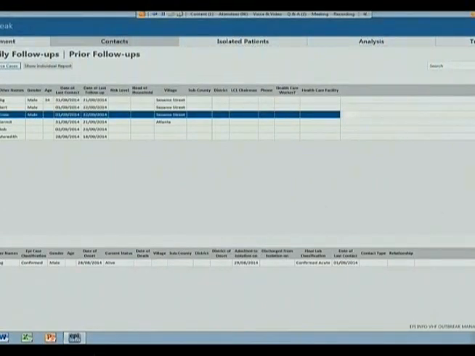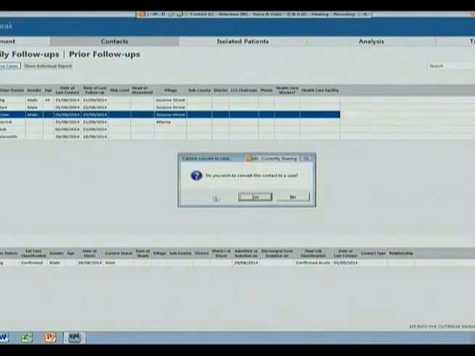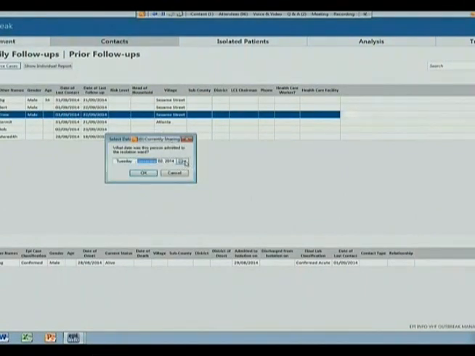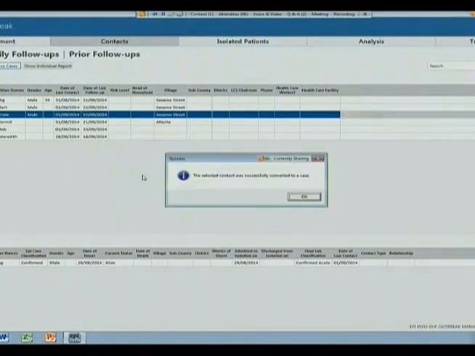Okay, so if you're following along, click on Ernie, click on the wheel, hover over convert to case, and then we're going to say sick and isolated. It says, do I want to convert this contact to a case? And I'm going to say yes, because Ernie got sick during his 21-day follow-up period. He meets the suspect case definition, or actually probable case definition, because he's got an epi link, and I'm going to say yes. And it's going to say, okay, what was the date of isolation? And we can say it's today, and I'm going to click OK. And it will tell me the selected contact was successfully converted to a case.